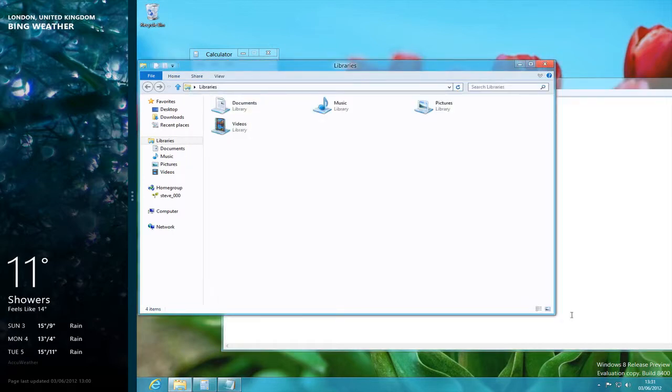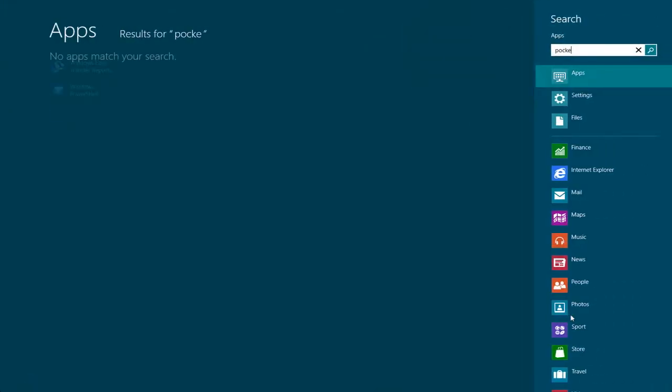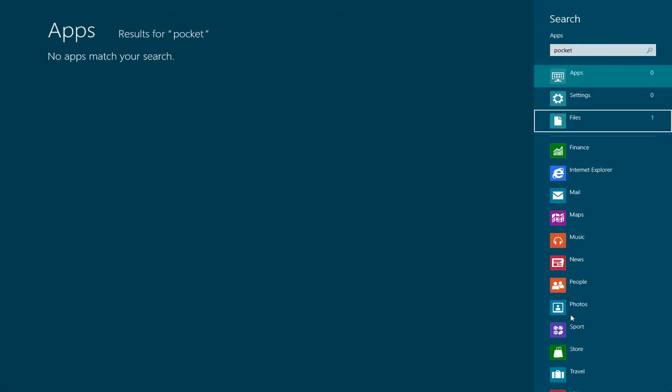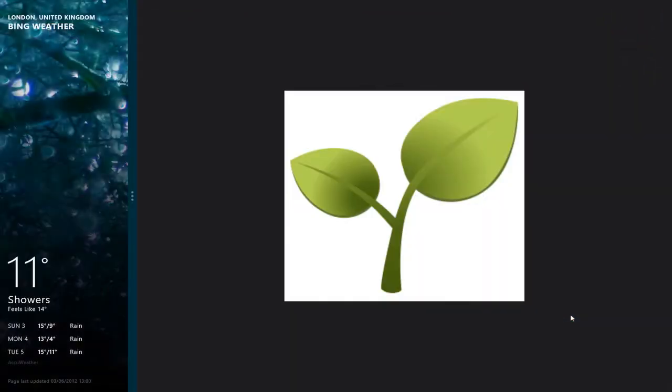We can also search for files using the same approach. So if we go back to the start screen, start typing the name of the file, you can see that we're selected on applications by default. But if we use the down arrow on the keyboard or the mouse, select files, hit enter, see the file results appear. You can then hit enter again or click on the file, and it launches the file within the Metro app.